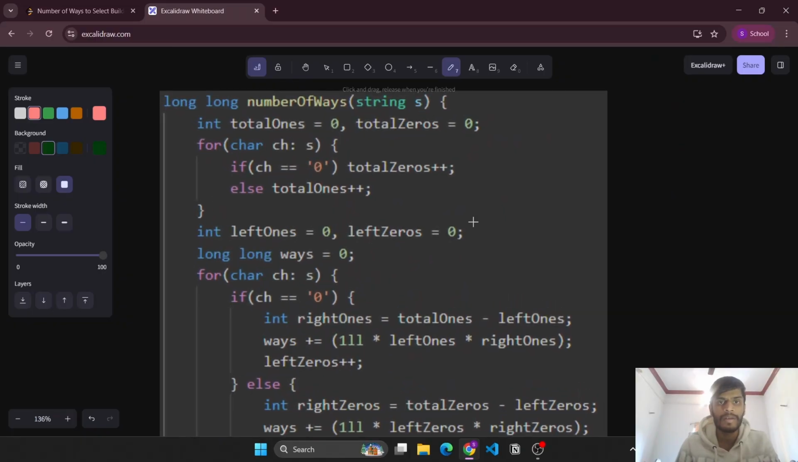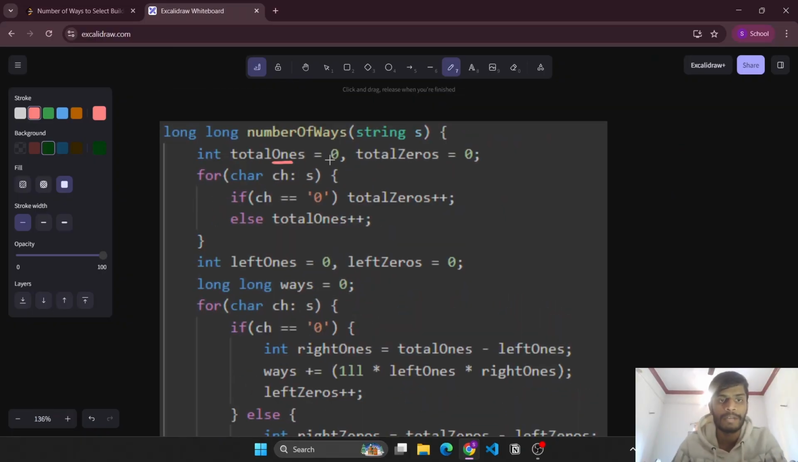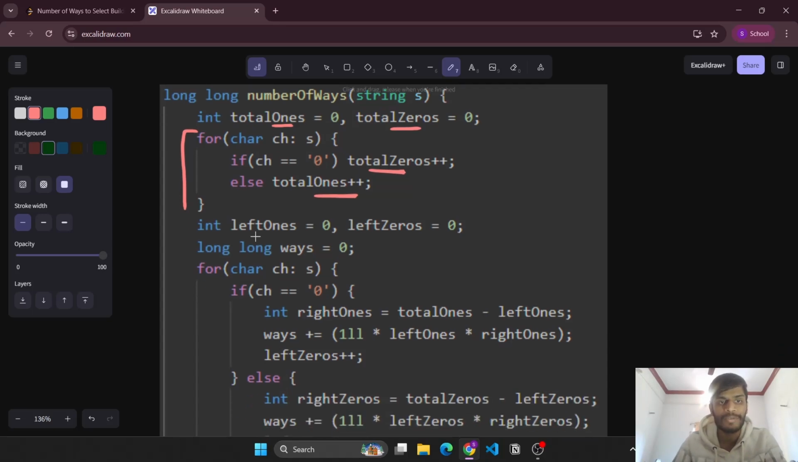So let's see the implementation of this approach. It is simple. We simply find out the total number of ones and total number of zeros initially. We iterate over the entire string and, if it is 0, we count the occurrences of zeros and ones. Now we maintain these 2 values, left ones as well as left zeros, and initialize the number of ways as 0.